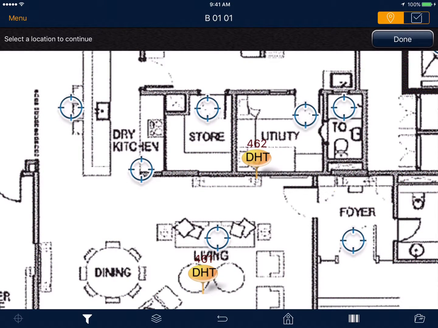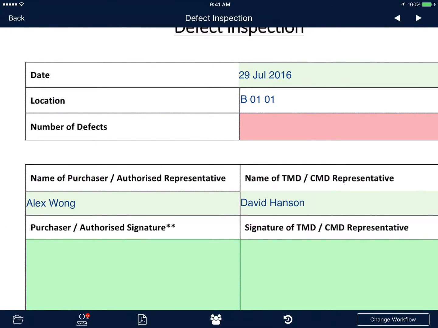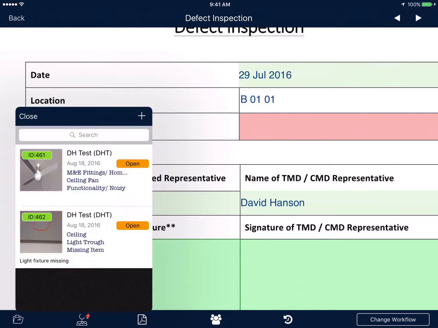And if I zoom in, when I click on these, you'll see it subtly change color. That shows that it has been attached to the form. I go to the upper right, I click Done, and now when I go back into the inspection, hitting the plus arrow, I can see the two defects that we've just captured.